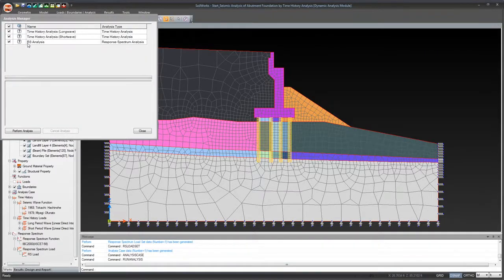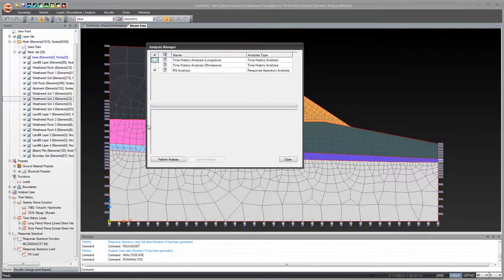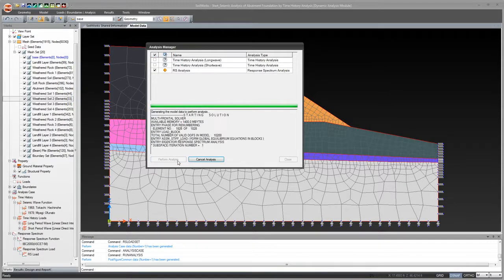So let's say, for example, you ran these two previously. You can check these two off and just click to perform your analysis. So let's run the analysis now, because the response spectrum is very fast. So we'll run the analysis now.